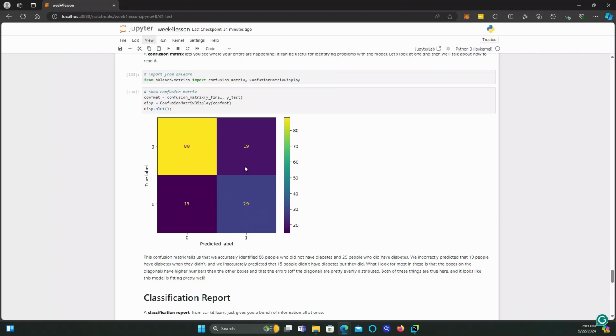So this confusion matrix tells us that we accurately identified 88 people who do not have diabetes, and we accurately identified 29 people who have been diagnosed with diabetes, and we incorrectly predicted that 19 people who do not have diabetes do have diabetes. Okay, we said that these 19 people have diabetes, but they don't. And we inaccurately predicted that 15 people who have diabetes do not, meaning these 15 people, we predicted that they do not have diabetes, but they have been diagnosed with diabetes.